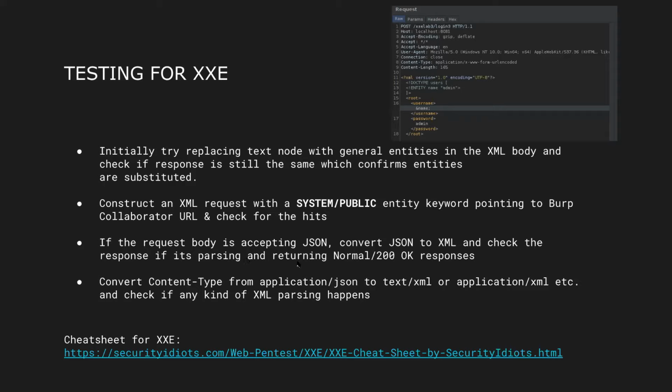XXE. Also, there are multiple parsers that parse a document based on the content type specified. So if the application is parsing a JSON document, you can try changing the content type to application/xml, make a well-formed XML document, and see if the parser parses it in the background. If it parses based on content type, there's a possibility that the parser can also be vulnerable to XXE.